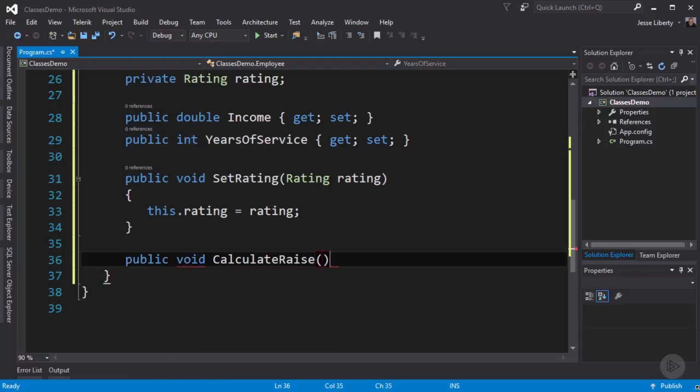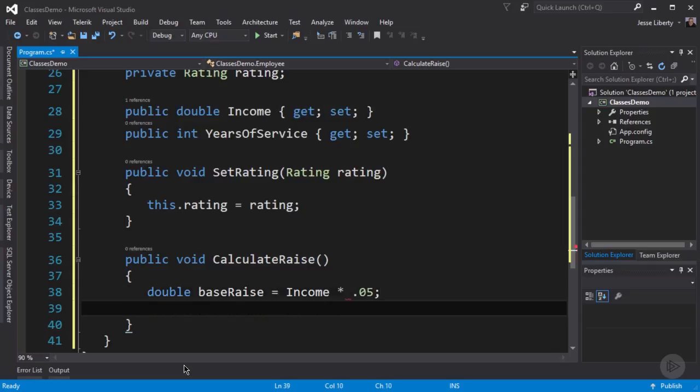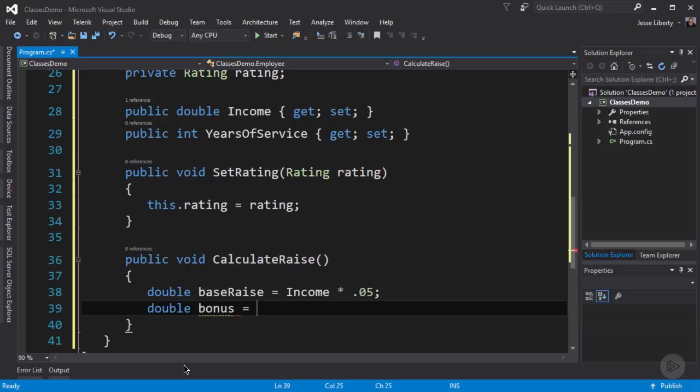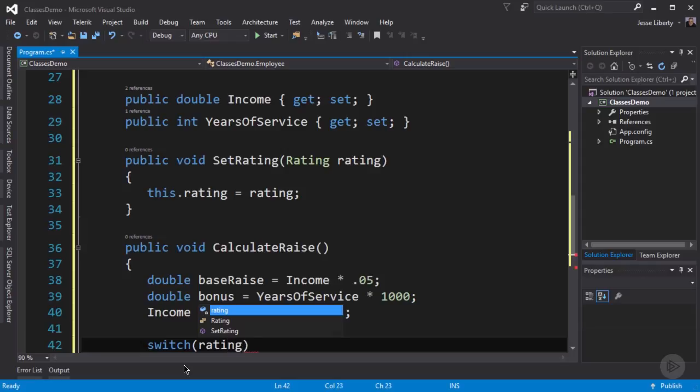Let's have another method called CalculateRaise. CalculateRaise is going to begin with a basic raise, which will take the employee's income and multiply it by 5%, and then there'll be a bonus, which will be to take the years of service and multiply them by 1,000. We can now set the income to the sum of the base rate plus the bonus and add that to the original income.